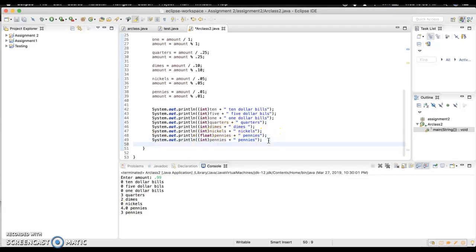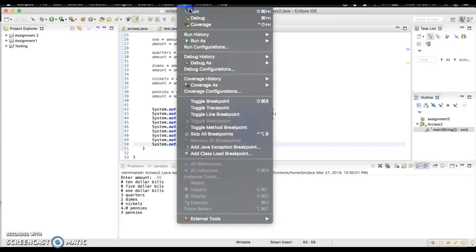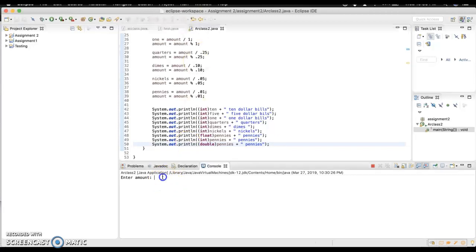But let's say I put it as a double. So as you can see, if you put it as a float, it comes out as 4.0 pennies, which, I mean, obviously is right. 3 quarters, that's 75 cents, and then you have 2 dimes, and so you have 75, 85, 95, and so obviously you need 4 more cents to make 99. So 3 is 1 penny off.